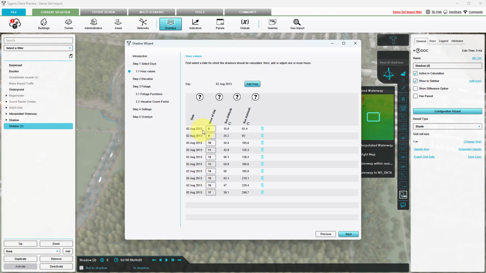The altitude and azimuth of the sun are calculated automatically, based on the moment in time, and the project's world location. You can click on the arrow buttons above to cycle through the dates, and optionally add an additional hour. Click Next to continue.